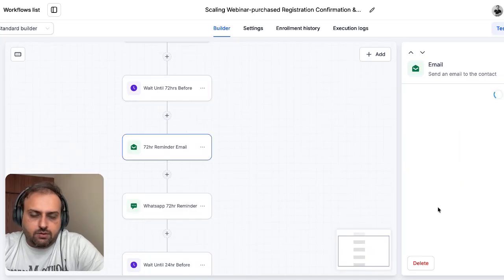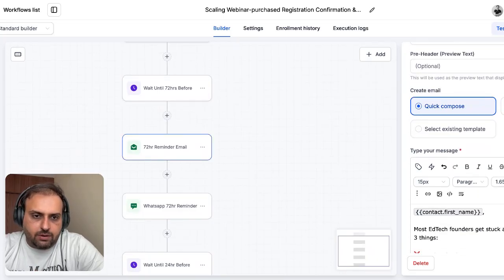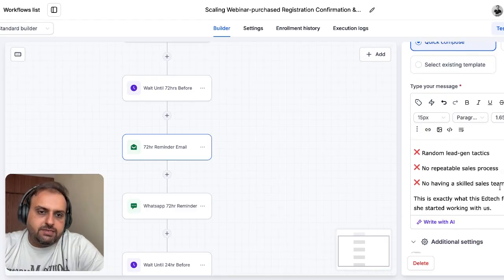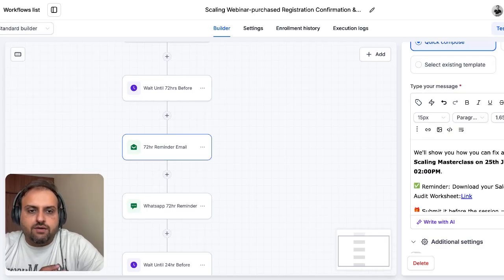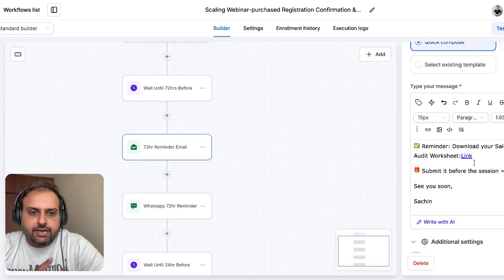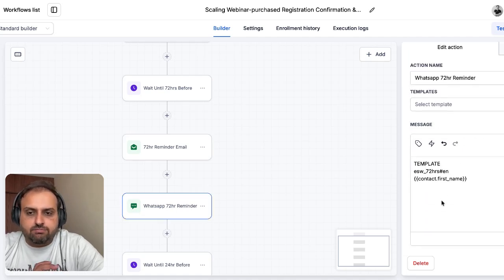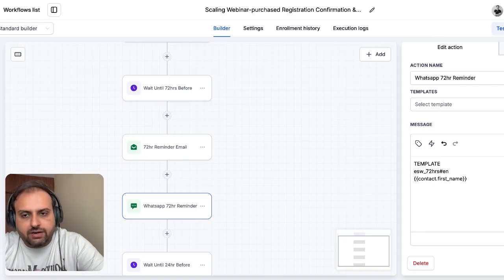Now a reminder email will go again. The language of this will be a quick reminder: 3 common mistakes done by people. Check out this case study, how they grew from 8 to 60 lakh in just 4 months. More I will share with you in the workshop. And here's again a link to download your worksheet if you have not done that. Similar, same message in a short WhatsApp format will go to WhatsApp as well.